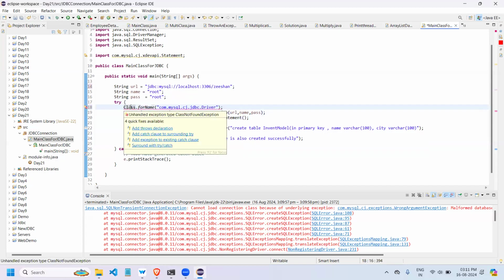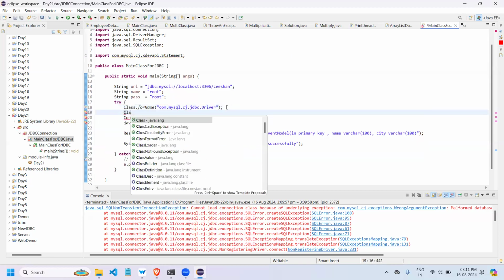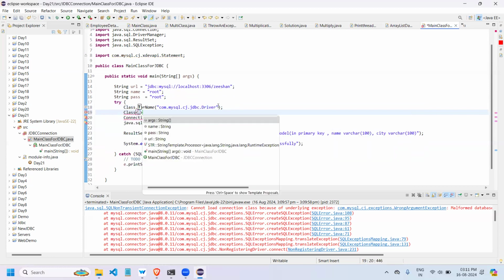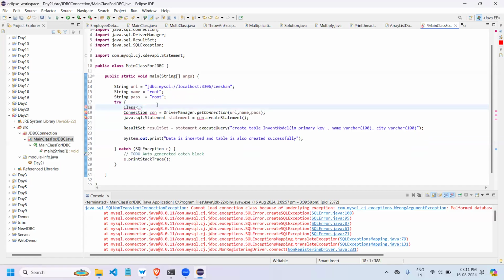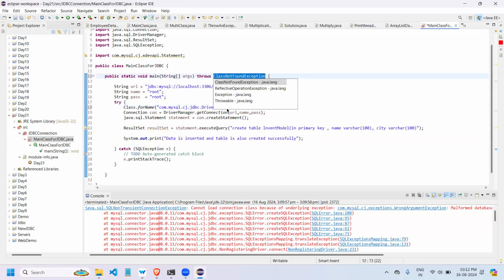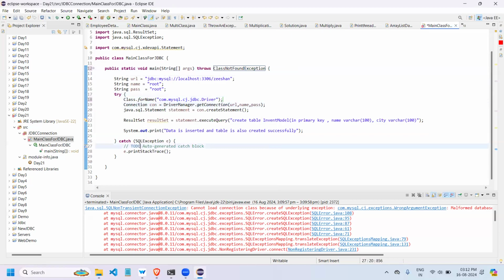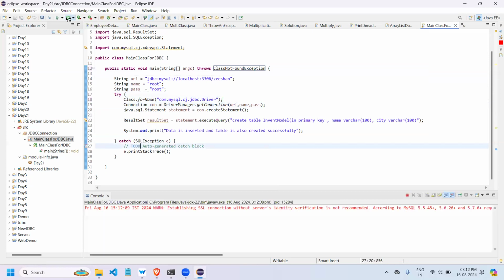What is the problem? Control S. Okay, class. Just copy this line only. So here you can pass class.forName, and here you can pass your string like URL. And now here you can add the throws, okay, it can throw any exception. Now let's run this.